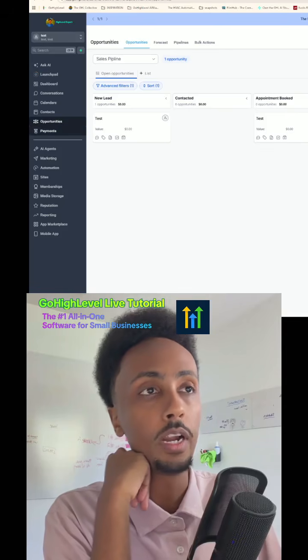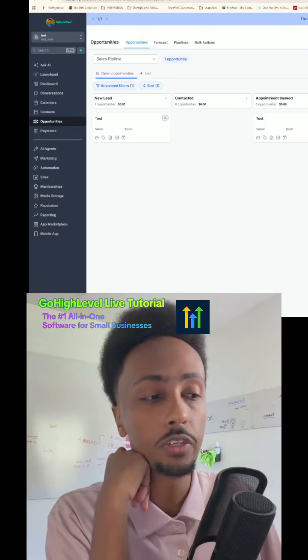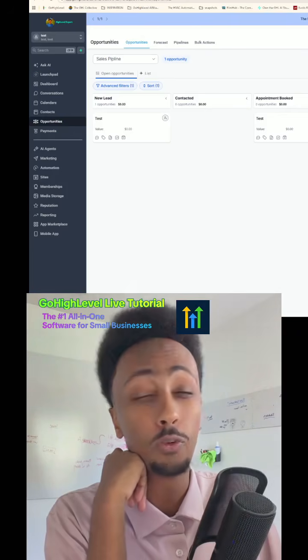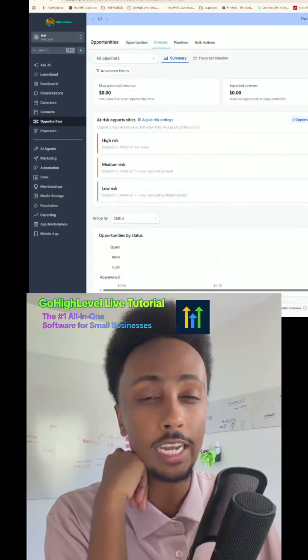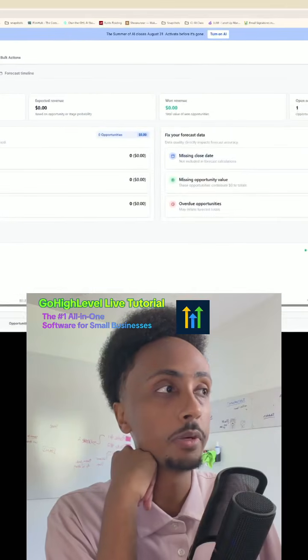So we also have the ability, and this is again a new thing that they added. If you're high into sales, they added a forecast feature to predict the type of revenue that you're going to make. I haven't really fully experienced this, but this is the idea. I think HubSpot has something similar.